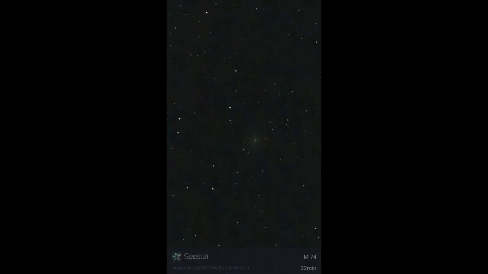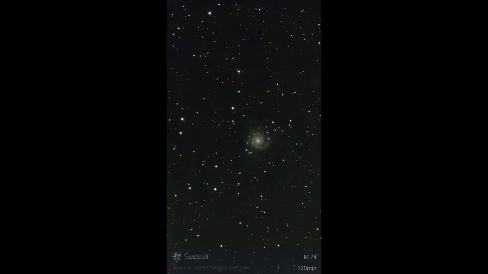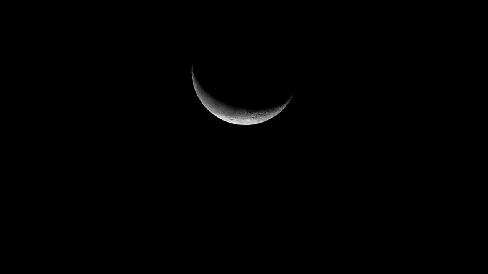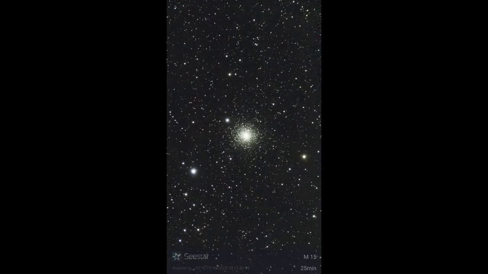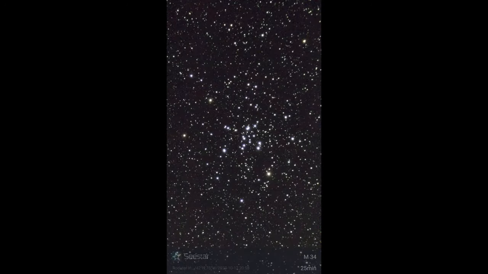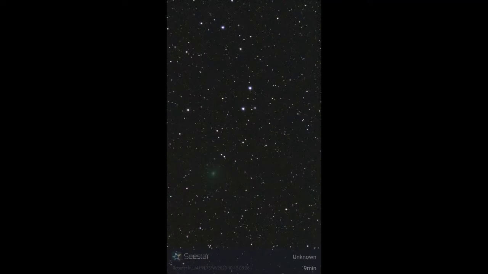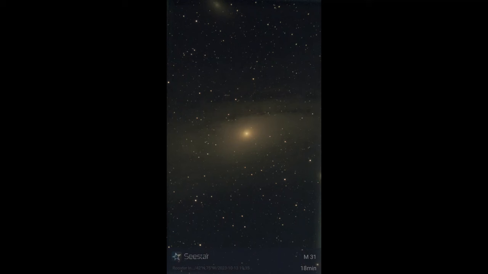These are some of the pictures that I took with it. That was M27. This was M33, the moon, M15 eventually. This was the Pleiades. This is the comet that I captured. And finally, this is Andromeda.